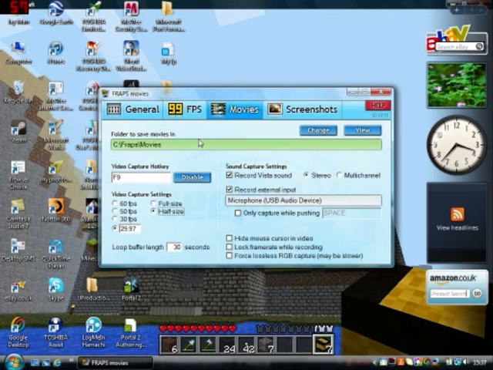Now for the frames per second, I chose 29.97, but you could also choose 30 frames per second, your choice. And the best thing to have is half size. I'm not too sure why, but I just felt like reading a tutorial, so I've done this.